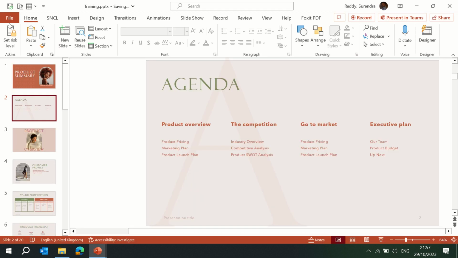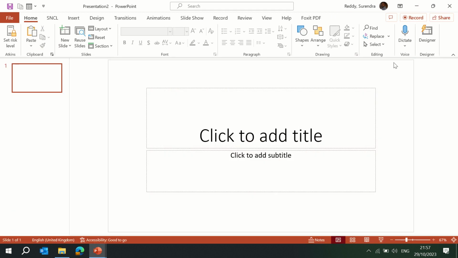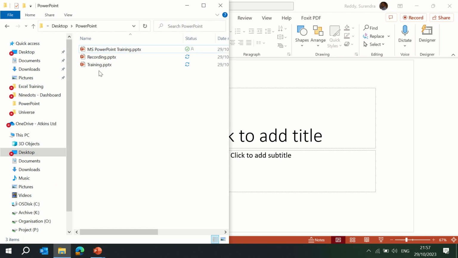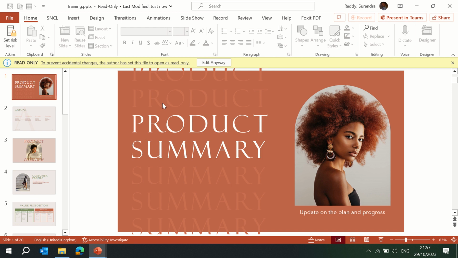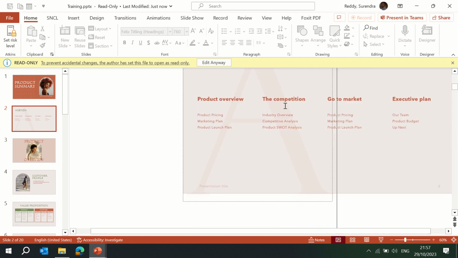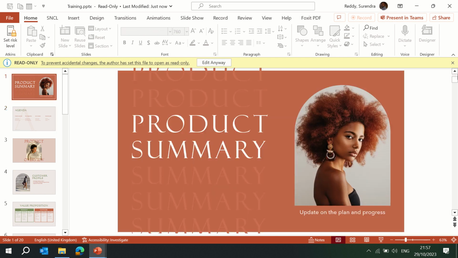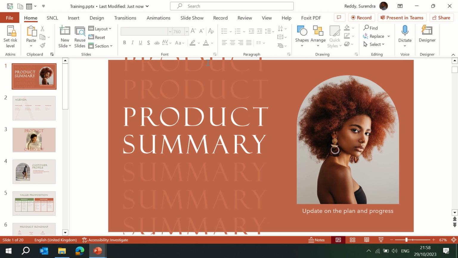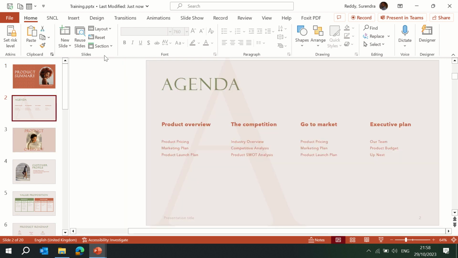I will save it and let me close this presentation. Let me go back and reopen it. See, whenever I open, it says read only. To prevent accidental changes, the author has set this file to open as read only. That means whenever any user opens this presentation, he cannot make any changes. If you see I'm trying to type something, it's not happening. However, if the user really would like to make changes, he can click edit anyway, then he can make changes. But that read only option will be gone.